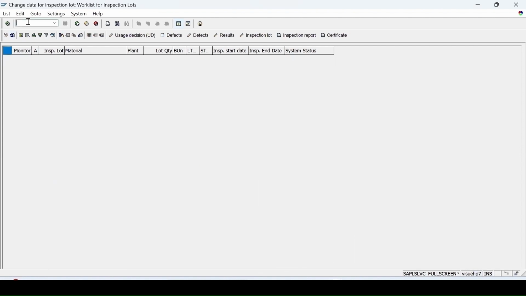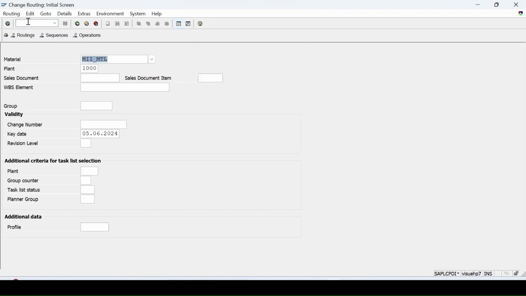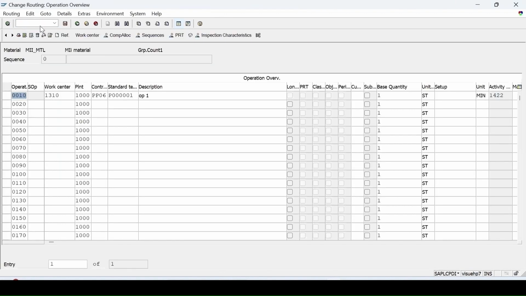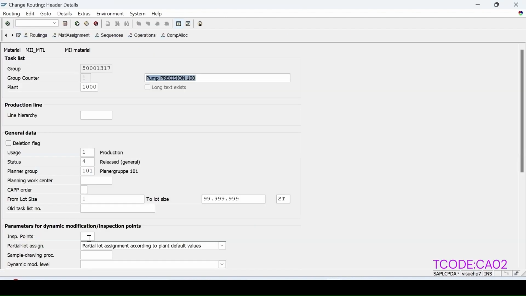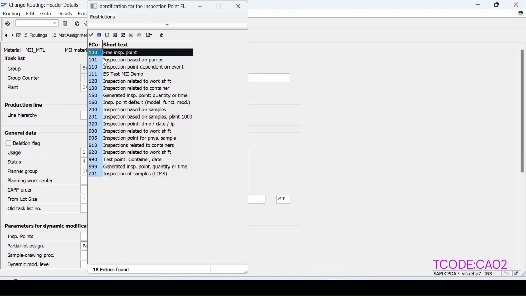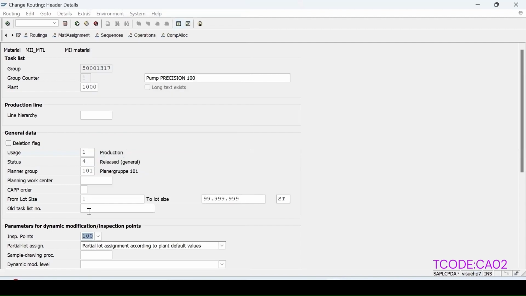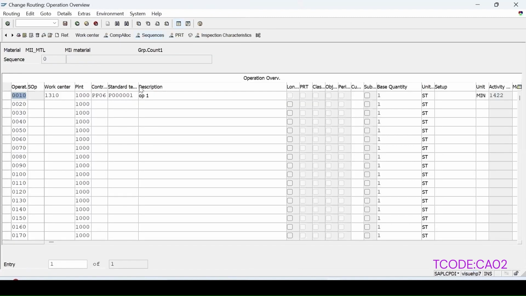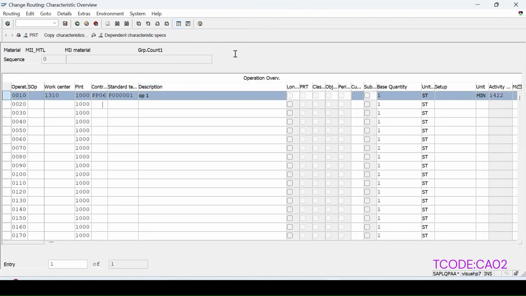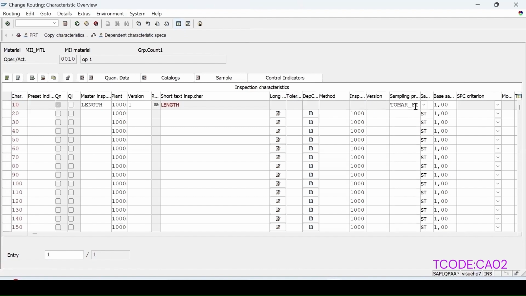Now let's take the second case for the same. And again, I am going to the routing, CA02, enter. And this time in the header part, I am selecting say pre-inspection point, which means I should be free to inspect anytime. So I'm entering say 100. When you enter an inspection point, then we have to change the sampling procedure also based on that. So in the operation, again, I need to change my sampling procedure, which should be relevant to that.